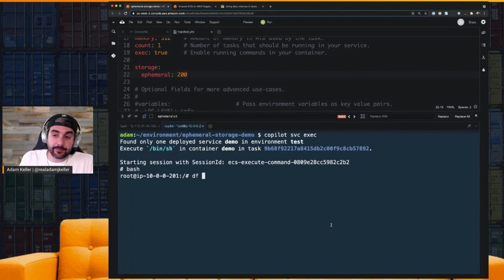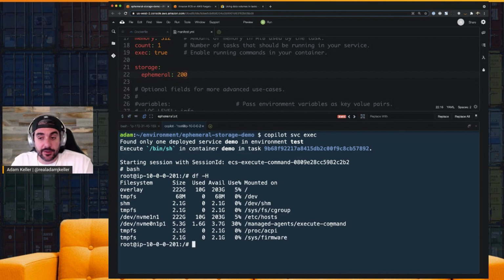So what I'm going to do is simply run a df minus h, and you can see I have 222 gigabytes as my root storage. So we defined 200 gigabytes. We have 222 gigabytes available to my Fargate task, and you can see I'm using 10 gigabytes, and I have 203 available to me. So that's it.